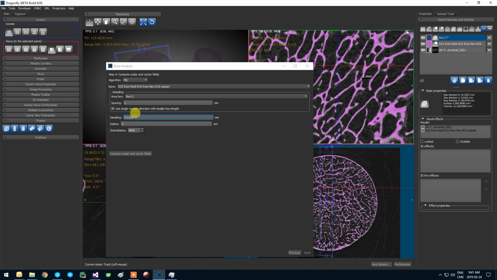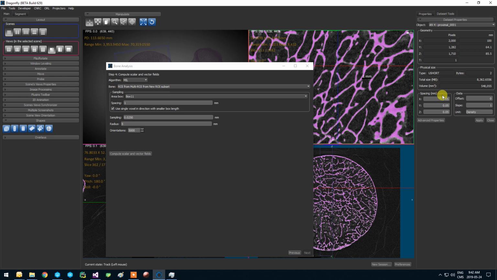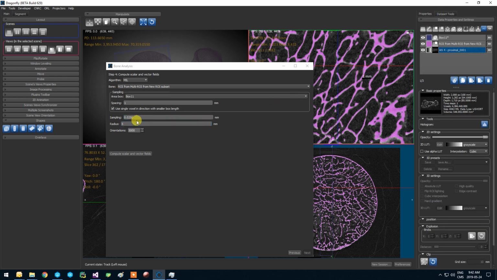And sampling is the distance on a line of sampling to evaluate the entry and the exit, or the in and out, of a region. Usually I like to have half of a voxel to make sure I am able to find the entrance and the exit of a line. So with a voxel size of 50 microns, I will take half of this, so 25 microns. Let's compute that.